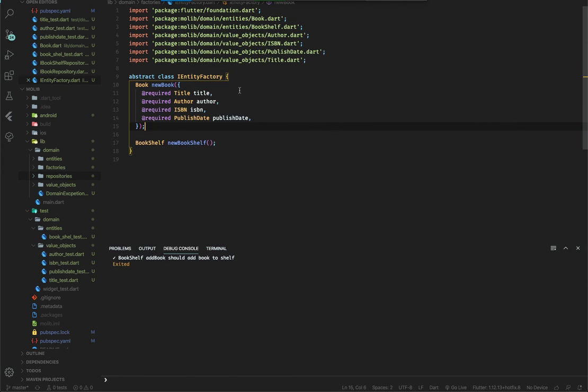I'll push the code to GitHub so that you can download it. In the next tutorial, we'll be moving on to the application layer and to see how it is implemented.